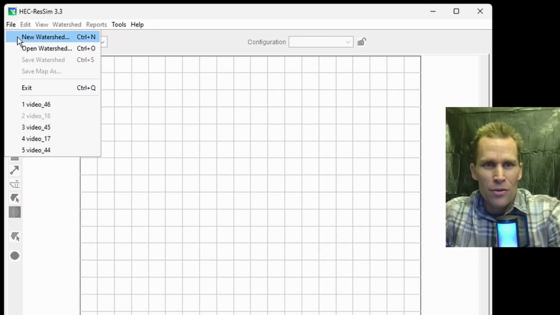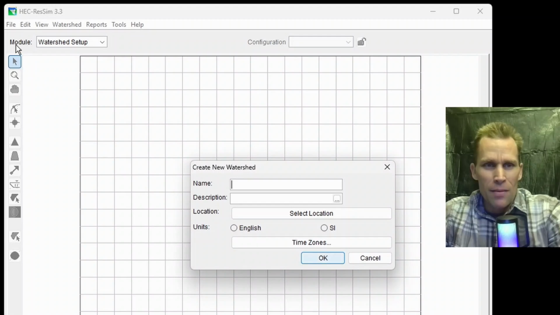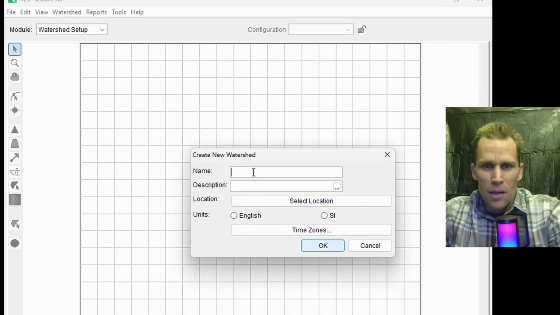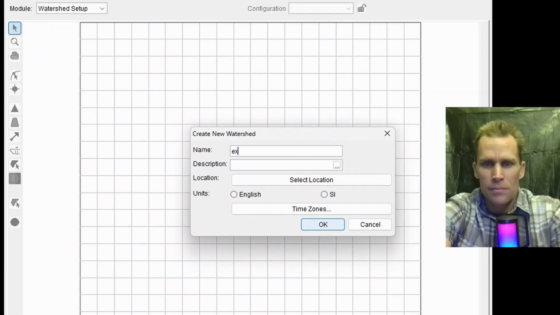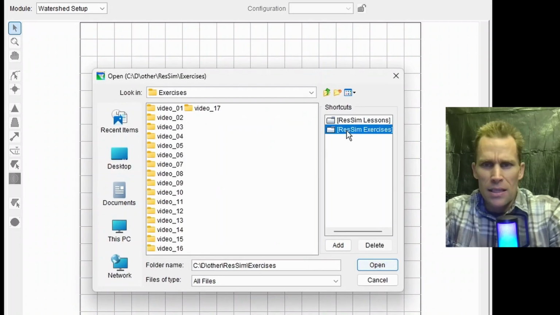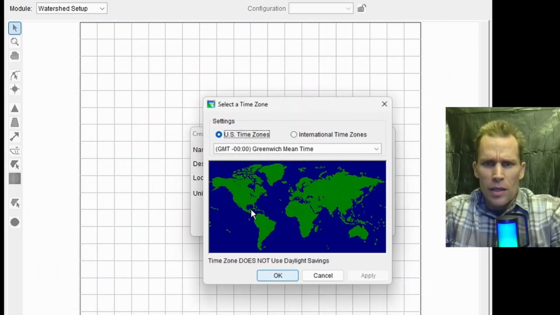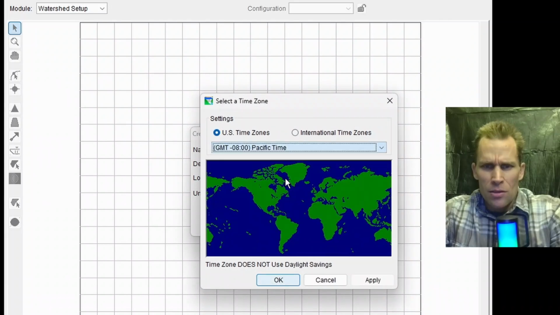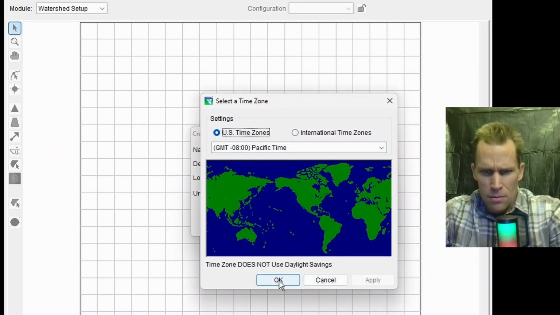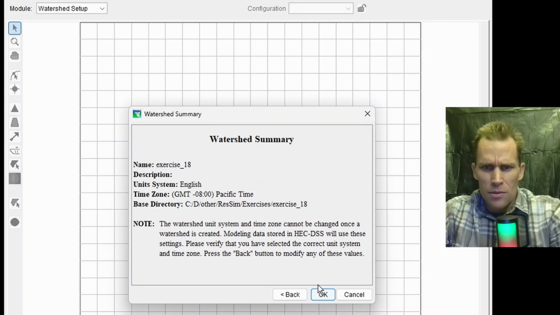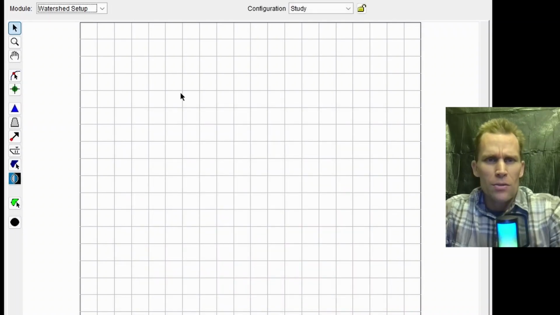We're going to go File, New Watershed. Keep note that I'm in the Watershed Setup module here, and then I'm going to give my watershed a name. I'll call it Exercise 18. You can call your watershed whatever you want, and then select the directory that you want that watershed directory to be created in, and then select the time zone, units, and then click OK a few times. And the watershed's been created.